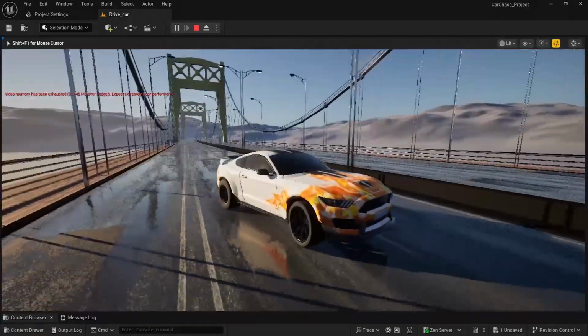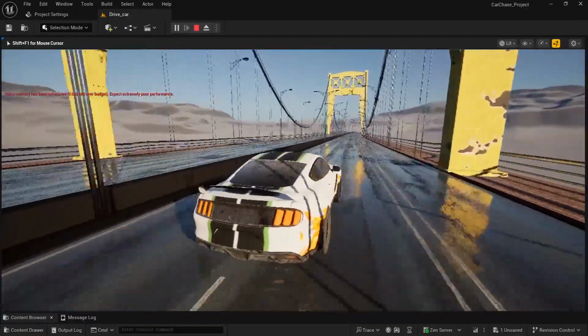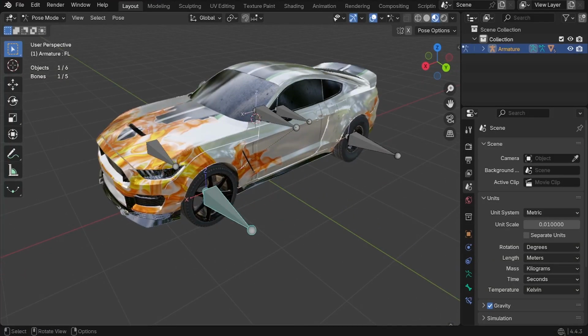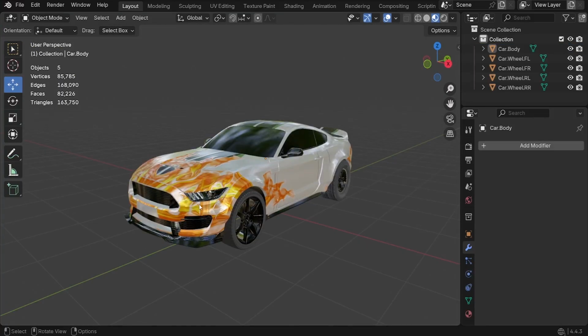In this new section, we're going to be building a car driving game in Unreal Engine from start to finish. So now we're going to be rigging our vehicle to be able to drive it in Unreal Engine. For the rigging process, we're going to be using a free add-on called Car Rig for Unreal Engine. You're going to find it in the resources, so download it, and we have to install it.